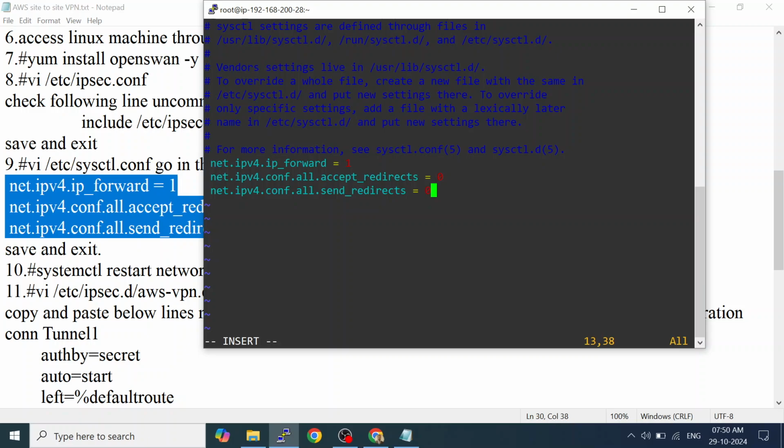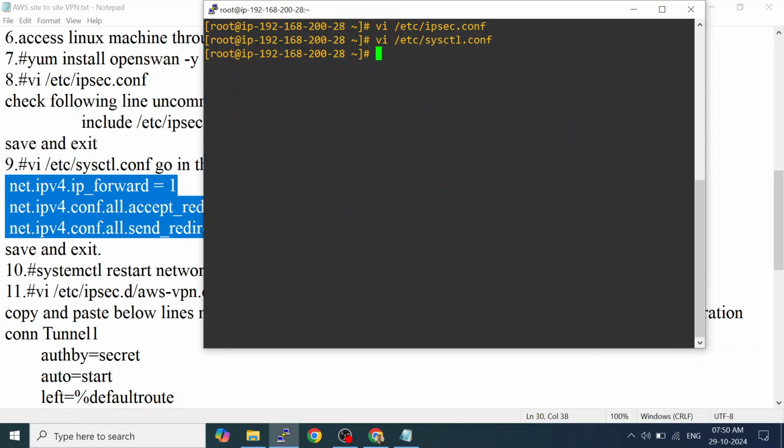Just you have to right click. Input tick. Just you right click, copy from there, right click, it will paste. After that, escape colon WQ. How we work in VI.